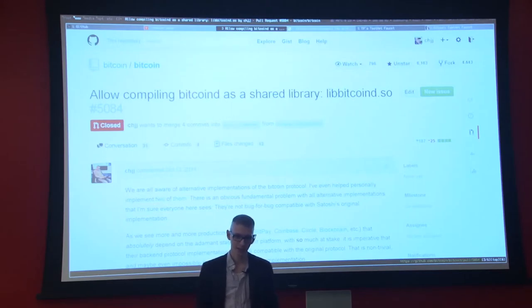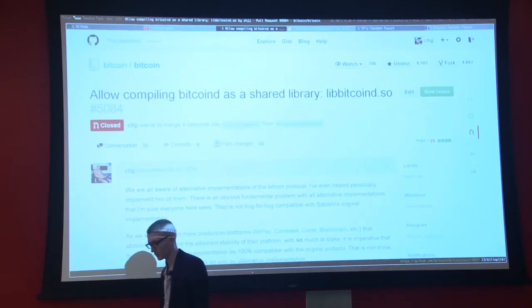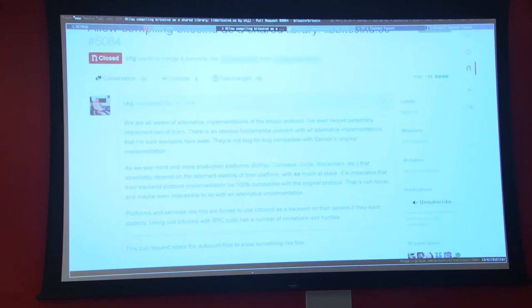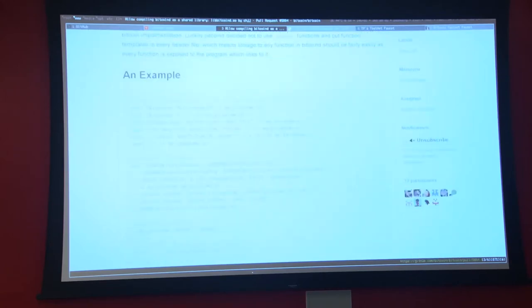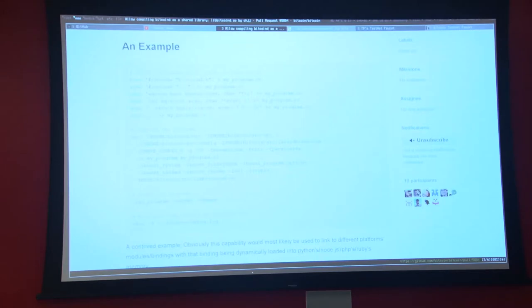And that's what I did, and I submitted it as a pull request. And there was lots of controversy and a lot of debate about it. This is my pull request. It explains how you could use it just as a simple C++ program. Obviously, you're not going to use it in that way.